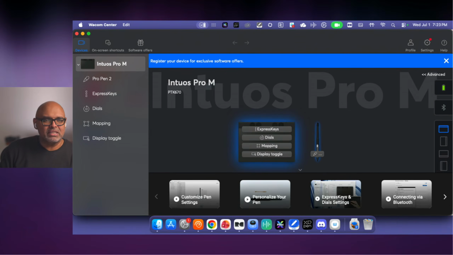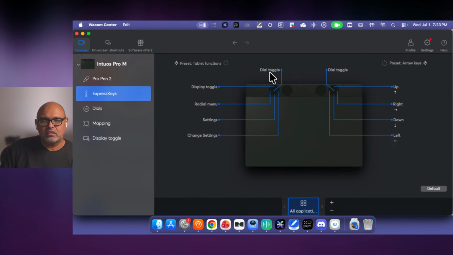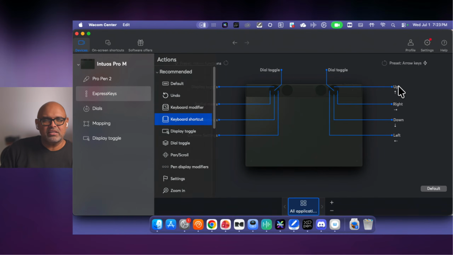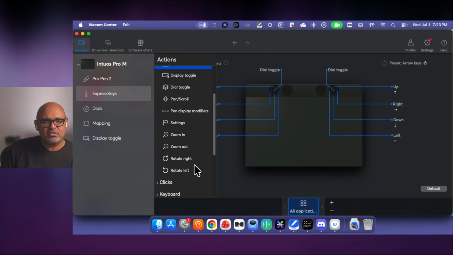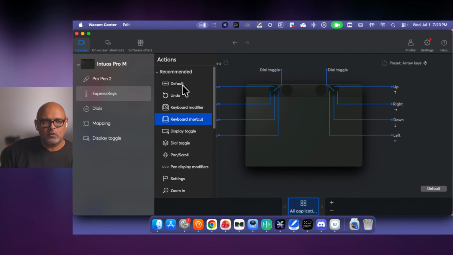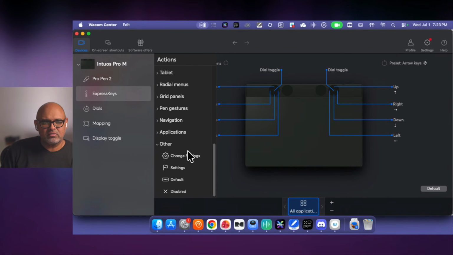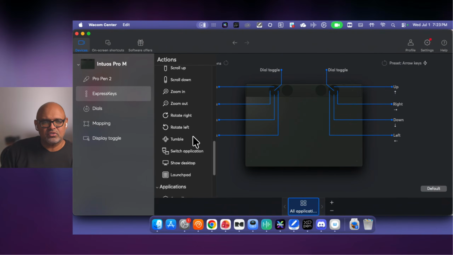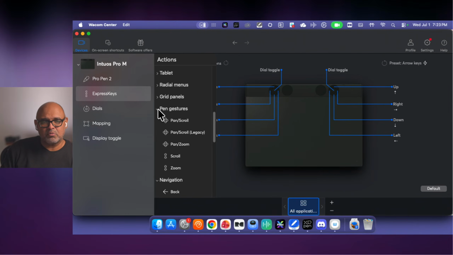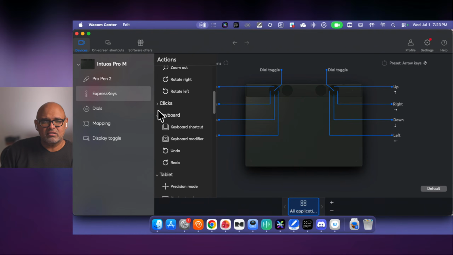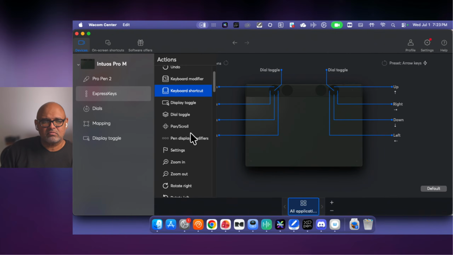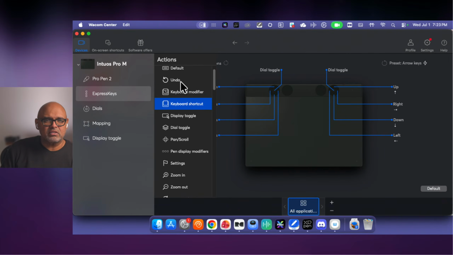Okay, let's try to get this question about media keys. I'm trying to answer this. Is there media key support? I don't think so. Pan, scroll, undo, keyboard modifier, dial toggle, other, change settings, default, navigation. I don't think they can support media keys. I've never seen it. I could be wrong. Pen display. Yeah, I don't think they do.